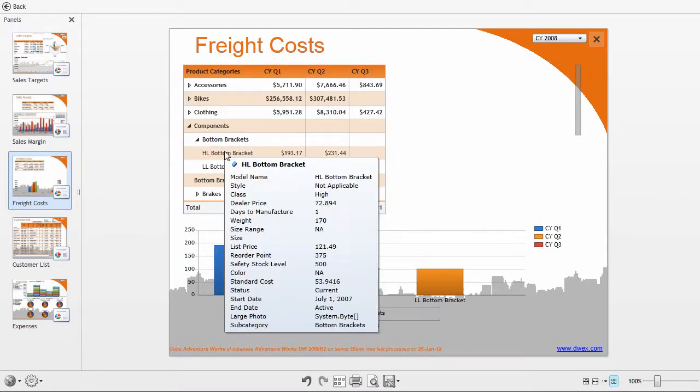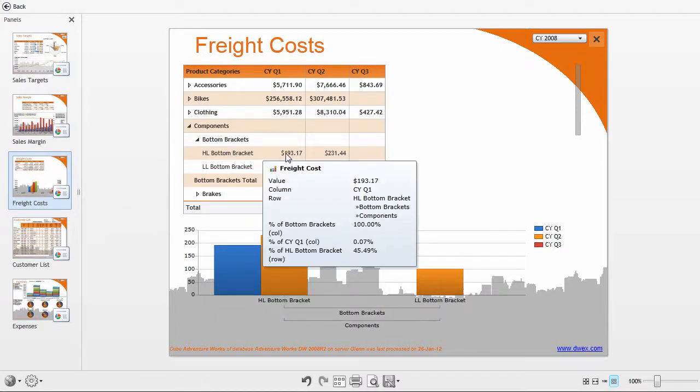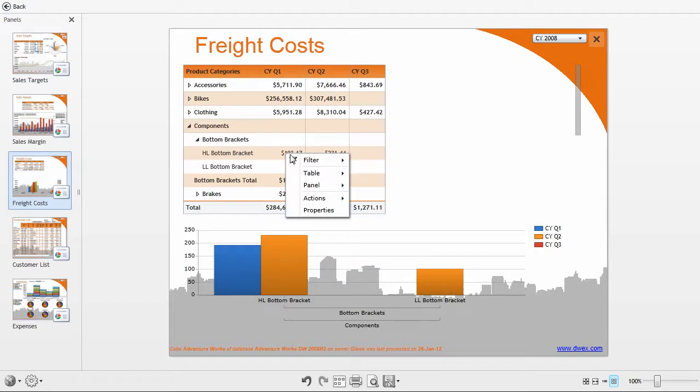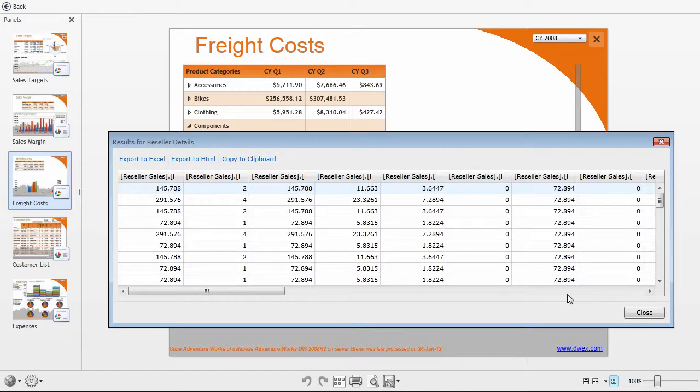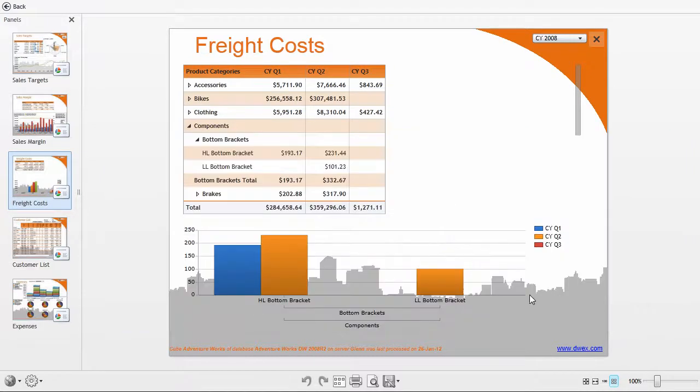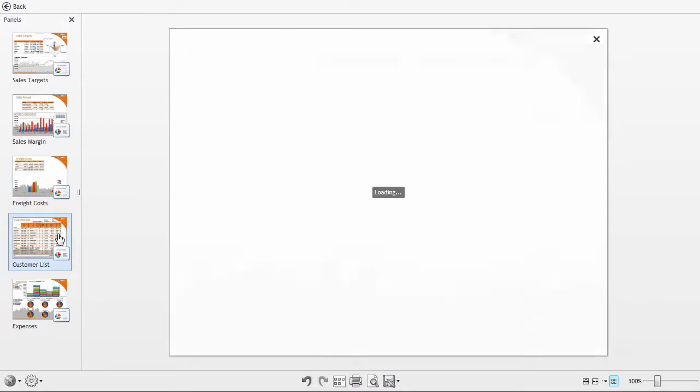Tooltips provide more information about an individual item in the table, also on the data cells. In the context menu, we find any available actions. In this case, we have a drill through action available to retrieve the individual transactions that made up a specific figure. Moving on to the next panel, we see a detailed report.